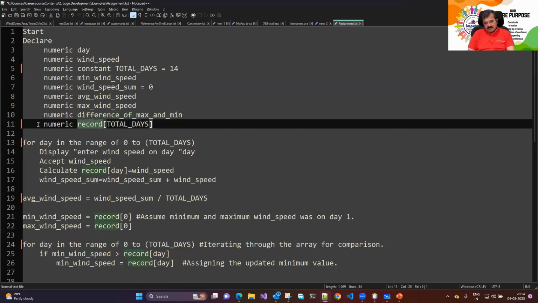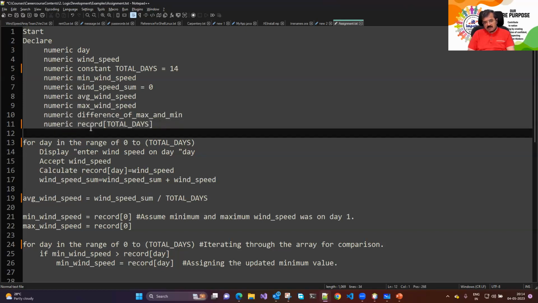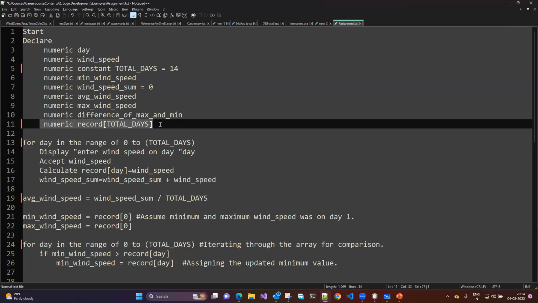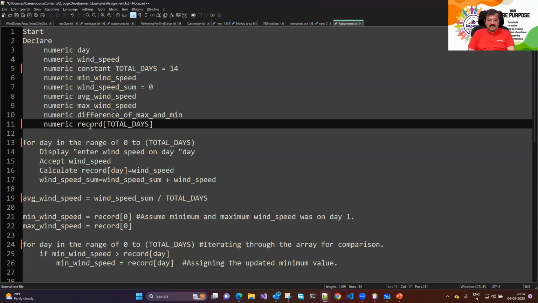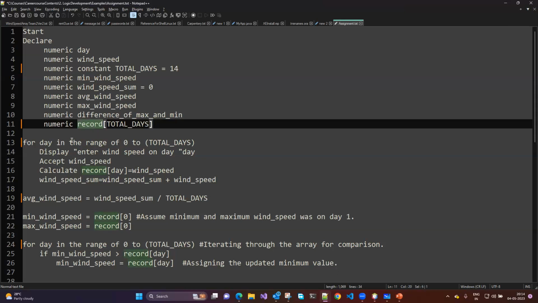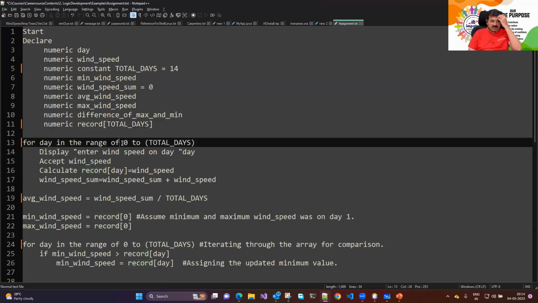ये क्या है? Because what is this? The total day is 14 only. Total days 14 नहीं. It's like wind speed for 14 days, right? Yes, yes. So you should have given the right name. For day in the range of 0 to total days. अब total days 14 है. 0 से 14 चलोगे तो 15 days का ले रहा हूँ. So total days -1.